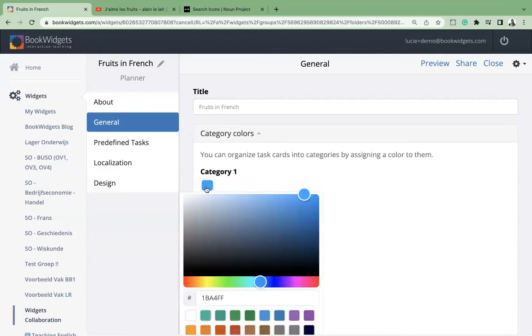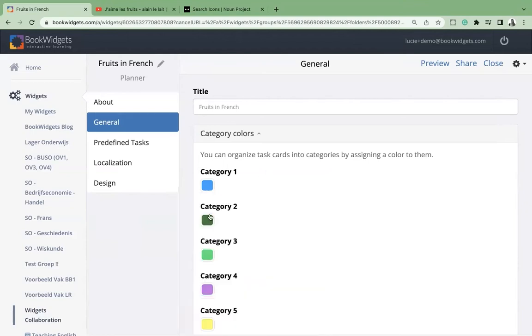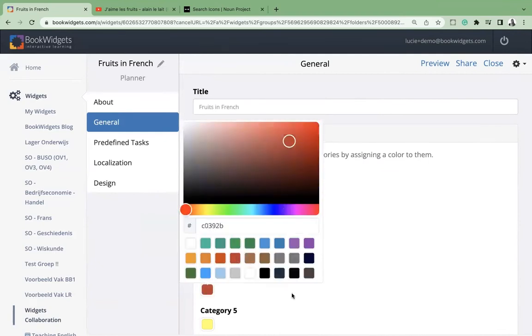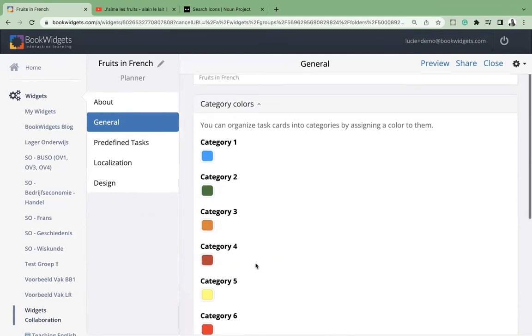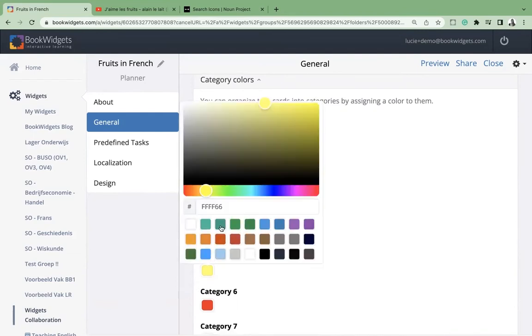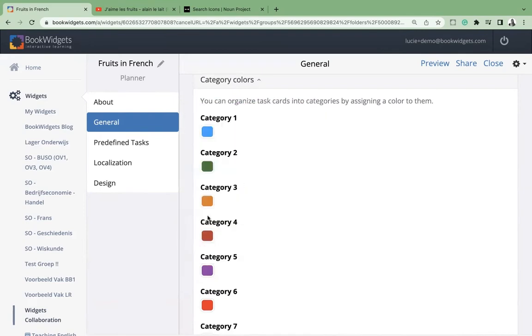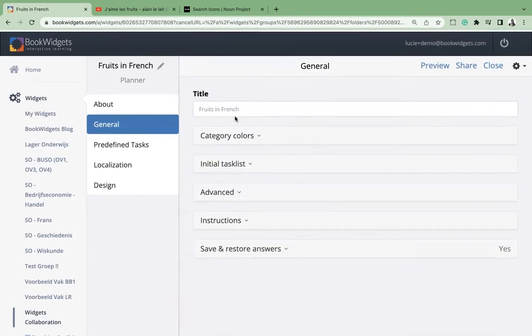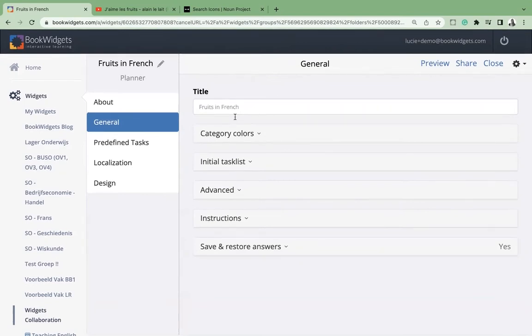So for example, my first category will be just blue, it's okay. My second will be green. My third will be orange. And then I have red or something like that. Maybe some extra exercises, those could be purple and so on. So you can give your own meaning to them here in your category colors. You're going to give a meaning to your cards. So that is actually the first step you're going to do here.